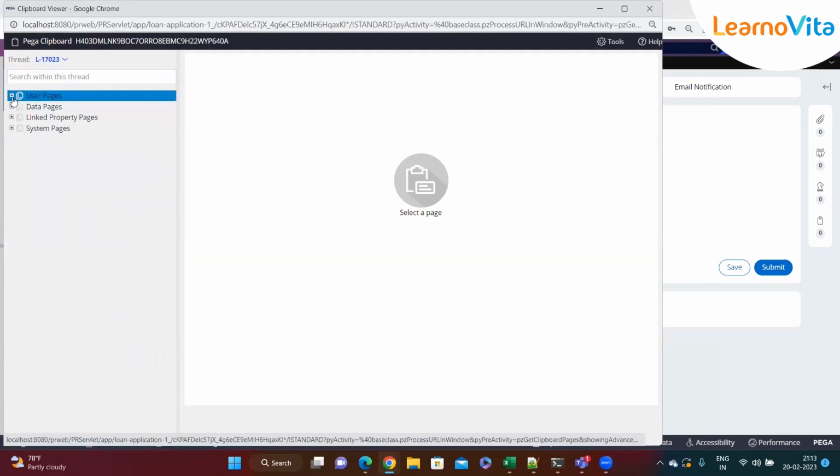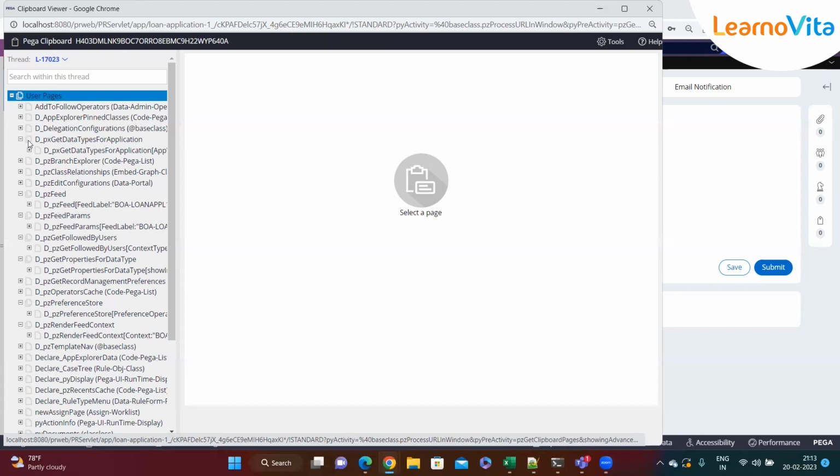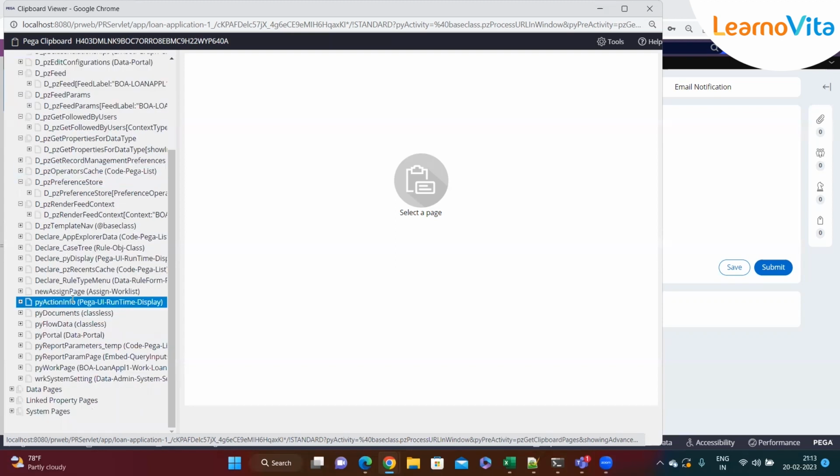And also we can create some temporary pages too. We'll see when to create temporary pages and all those things. In those temporary pages, whether that information is there or not, or whether that information got fetched or not, all these things can also be seen in this clipboard.